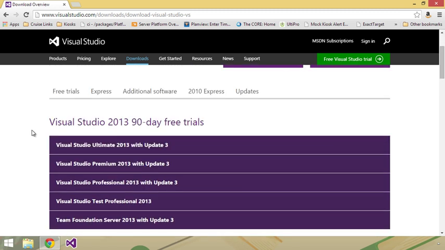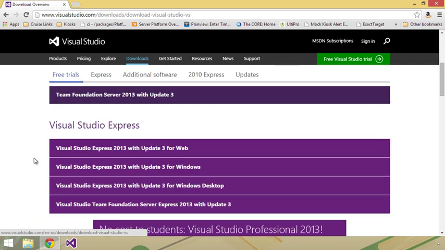But if you don't have it, you can get a 90-day free trial here by selecting one of these options, either Ultimate, Premium, or Professional. Or if you don't like the idea of a trial, you can always grab the Express editions down below. Any of them should work for the type of things that we're going to be doing throughout this course, and we're not going to need any of the functionality that's coming from the paid version. So if you're more familiar or more comfortable with using the Express editions, that should be just fine as well.